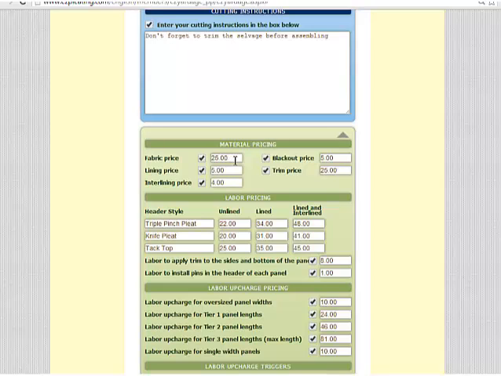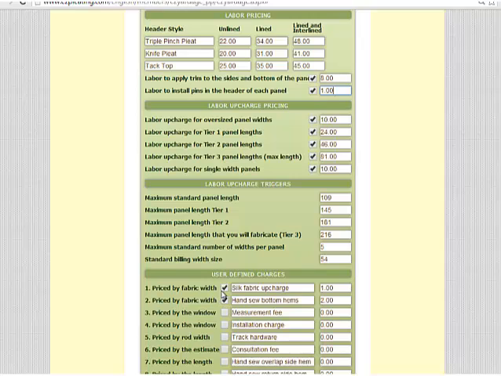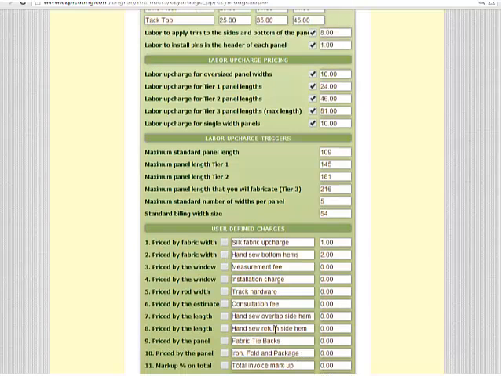And so for example, there's certain things that may change from project to project, but your pricing for the triple pinch header, lined, unlined, and lined and interlined would stay the same for all your projects. So let's just imagine that this information is correct, and the amount of money we charge to apply trim to the sides and labor to install pins and our upcharges, let's just assume that these numbers are okay. And on this particular job, we're not using silk and we're not hand sewing bottom hems, but we are going to iron and fold and package. And for each panel, we charge $8 for that.